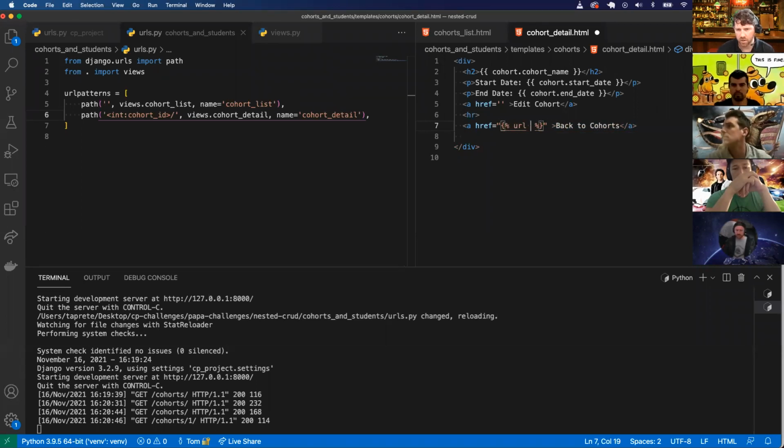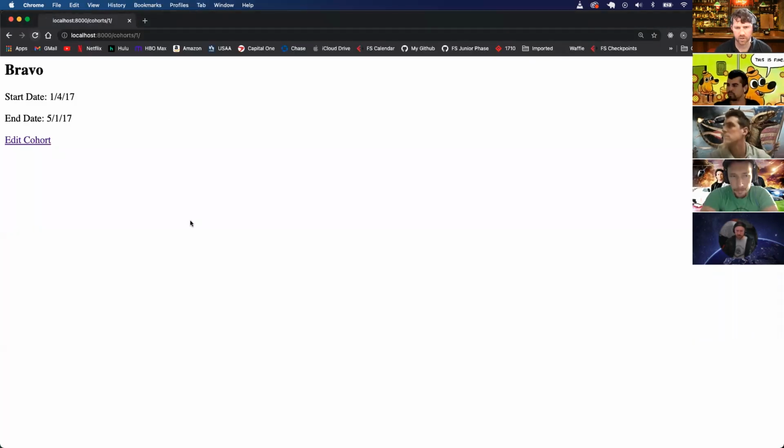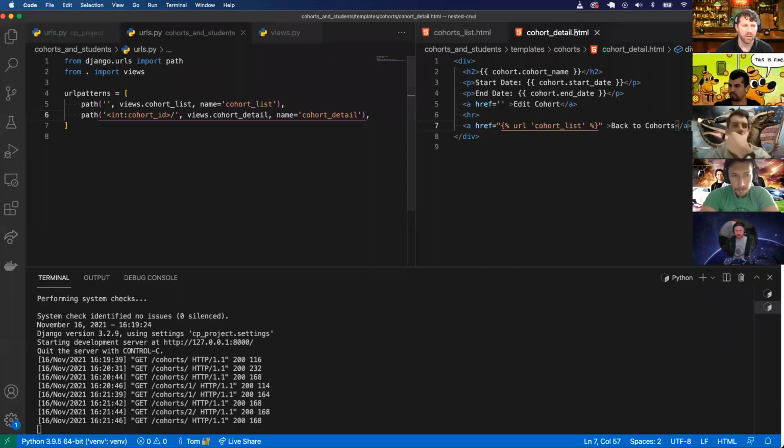So I'm doing double brackets or double quotes on the outside so I can go to the cohort_list. If I refresh that, I can go back to cohorts, takes me to all cohorts. Now I can just navigate easily. All right. So created cohort detail page.